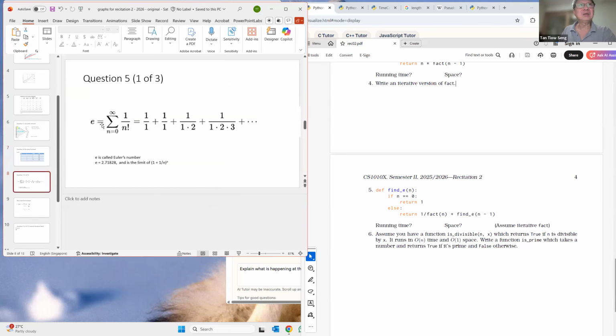All right, Euler's number is equal to the summation of 1 divided by n factorial from 0 to infinity. 0 factorial is 1, 1 factorial is 1, 2 factorial is 2, 3 factorial is 1 times 2 times 3, and so on. If you do these things, you will get Euler's number, which is 2.71828 and so on. And how does this program come about?